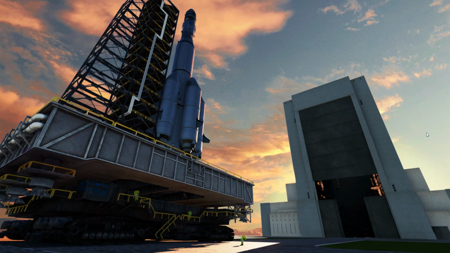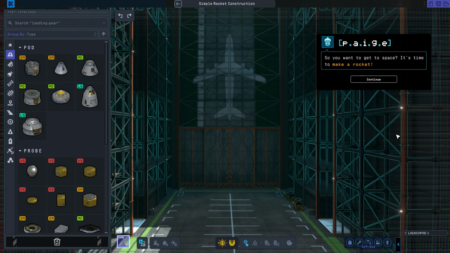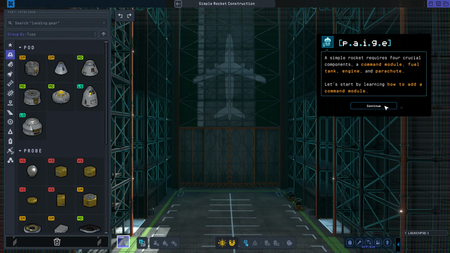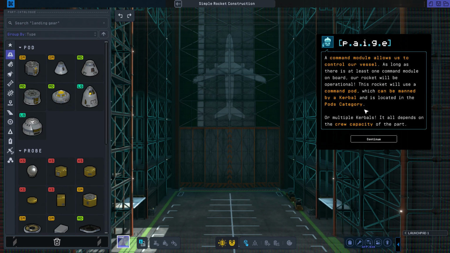So you want to get to space. It's time to make a rocket. A simple rocket requires 4 crucial components: a command module, fuel tank, engine, and parachute. Let's start by learning how to add a command module. A command module allows us to control our vessel. As long as there is at least 1 command module on board, our rocket will be operational.